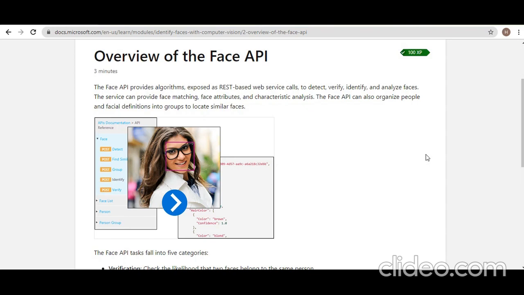In today's session, I am going to talk about Face API. What is Face API? It is a Microsoft Azure service. Now, if you want to create an application that detects a face, verifies whether faces belong to the same person, or analyzes a face, then you need not design or code anything from scratch. You can use the readily available Microsoft Azure service. That service is called Face API.